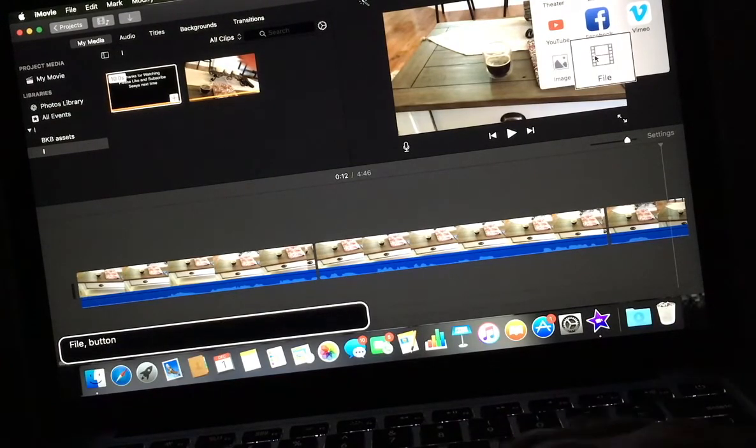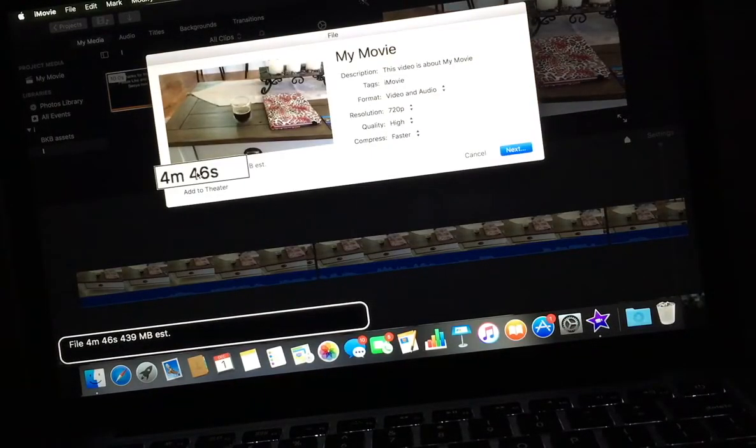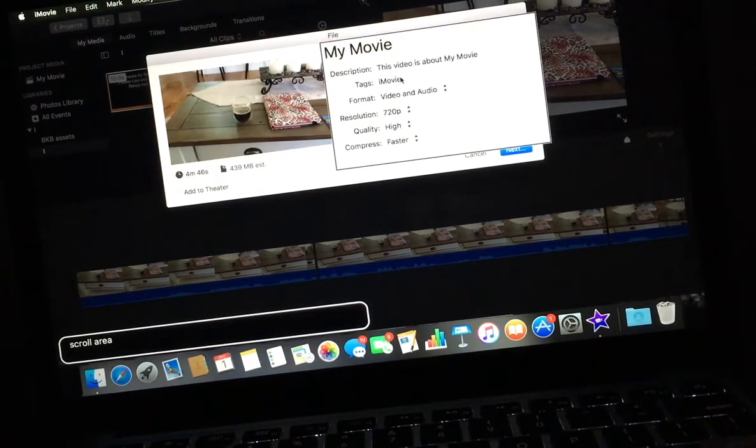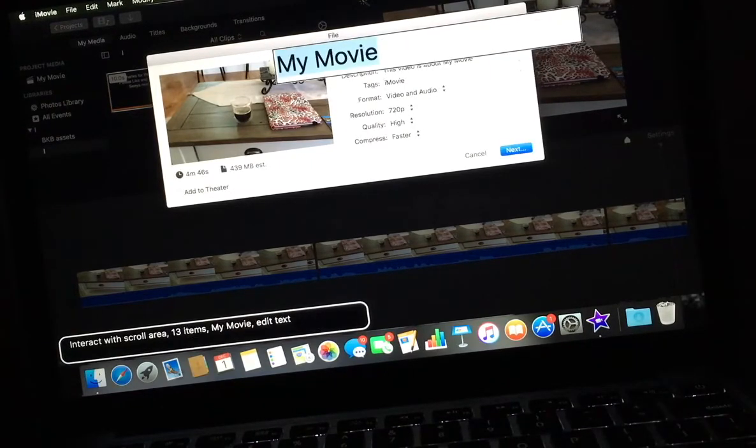You are currently on the file button. It's 4 minutes 46 seconds, 439 megabytes. iMovie has a new dialog. So we want to go to the scroll area and check everything is there.